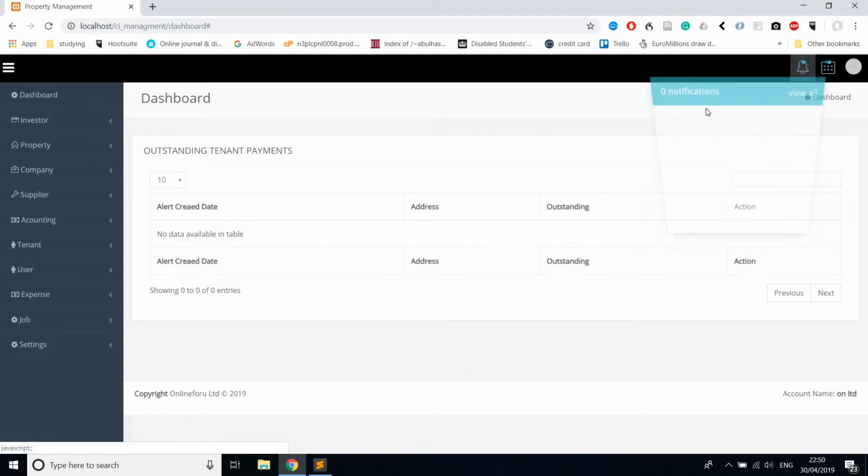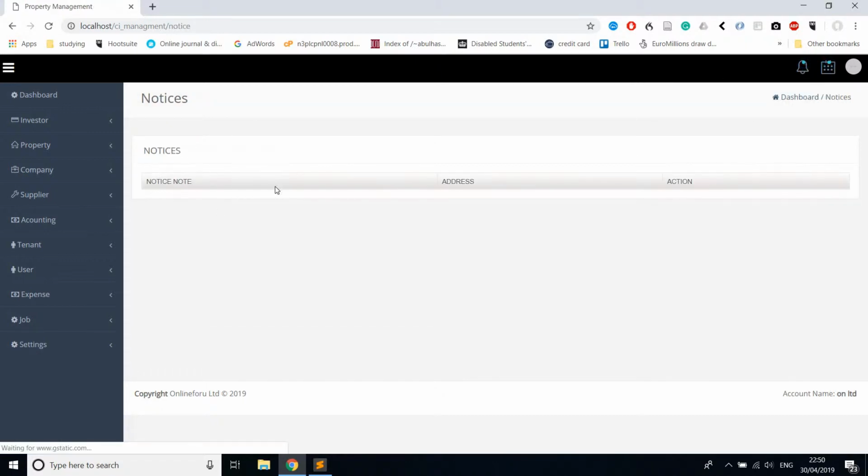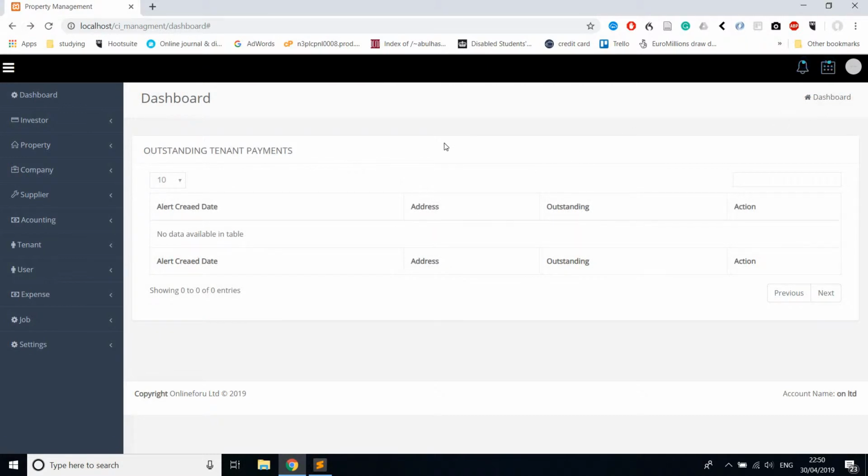Then here will be any notifications, like if a tenancy is closed or something, but it's not really used much. It's only used for the moment when tenancies are closed, and that's that.